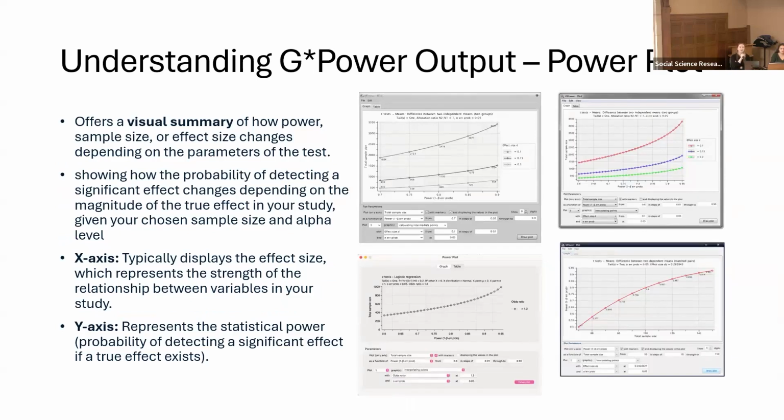Some final notes on understanding the output of the power plot. Again, this is a visual summary of how power, sample size, and effect size all coexist within G-Power. It shows how the probability of detecting a significant effect changes depending on what you're actually trying to get magnitude-wise in your study. So this is going to depend on things like the sample size that you're able to achieve, but also alpha levels. And we showed you the differentiation between x and y axis, but again, as a resource here, if you're coming back to these materials.